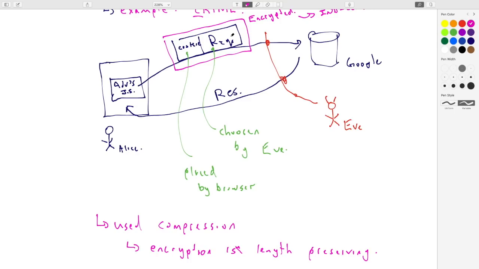So if she's completely wrong about the cookie, it's not going to compress well. And if she's exactly right about the cookie, it's going to compress a lot. So what she's going to do is try some guesses at the cookie, and sit there and watch how much it's being compressed. The more it gets compressed, the closer she knows she's getting to the cookie, and when she finally hits the right value, it will compress the most.